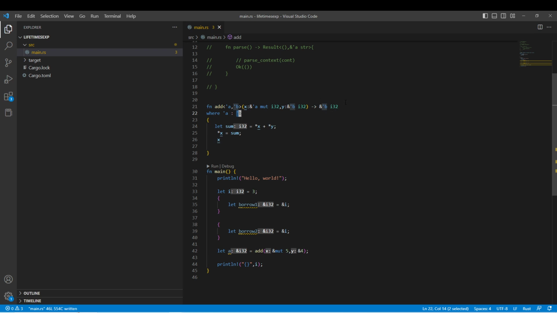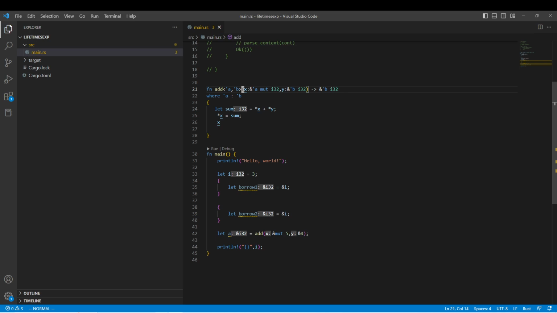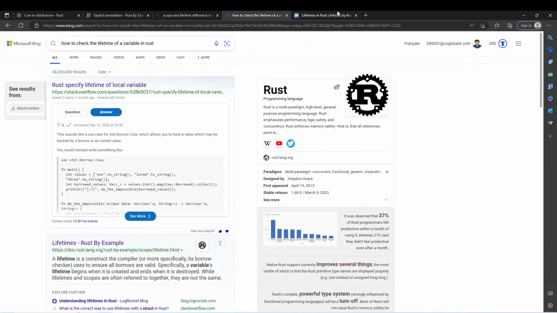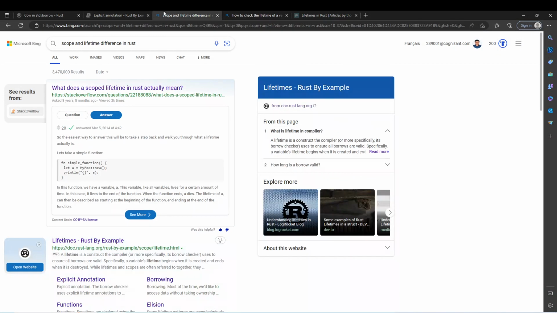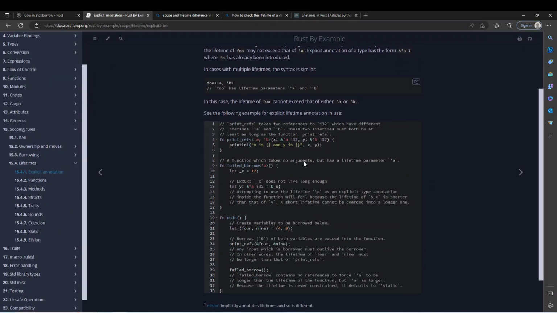So we have this return variable longer than or same life as our x parameter. So that is enough for us to make sure that these two pointer references are valid. Okay, that is one concept. Let's move on to explicit notations.